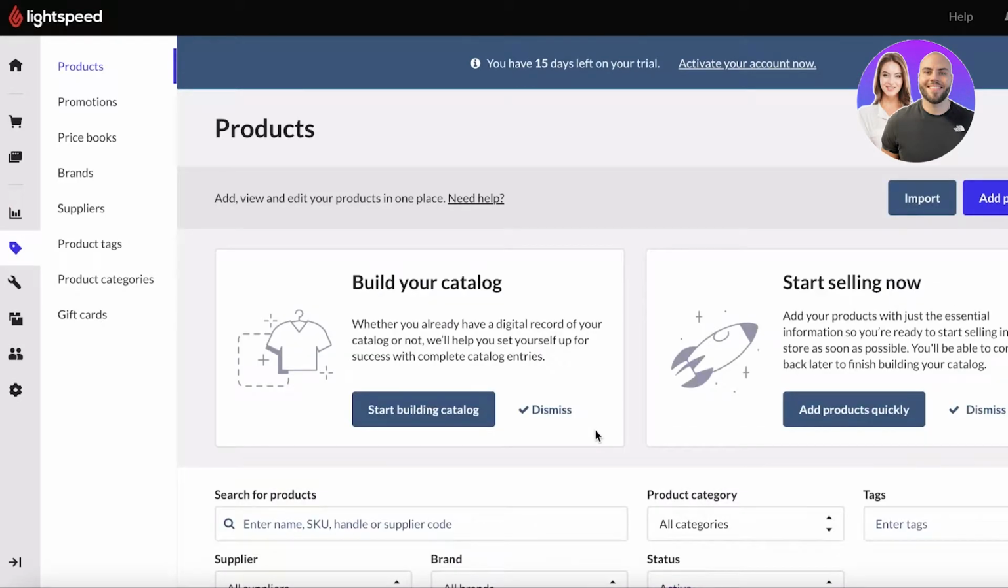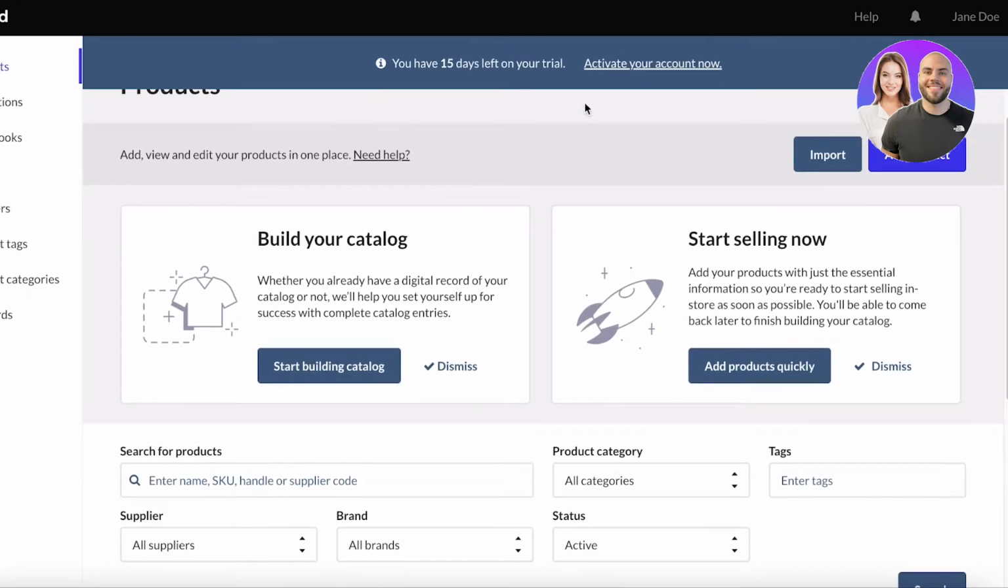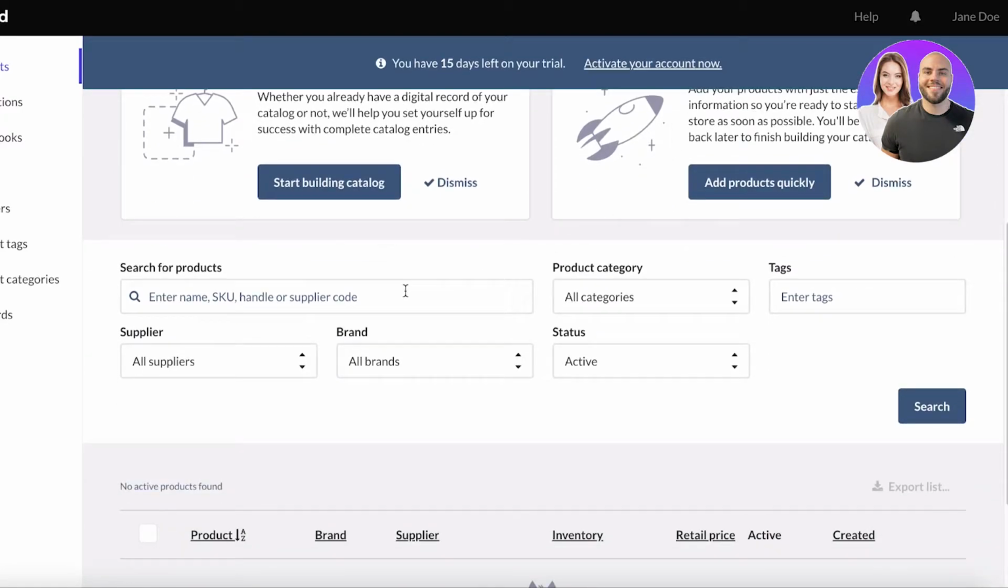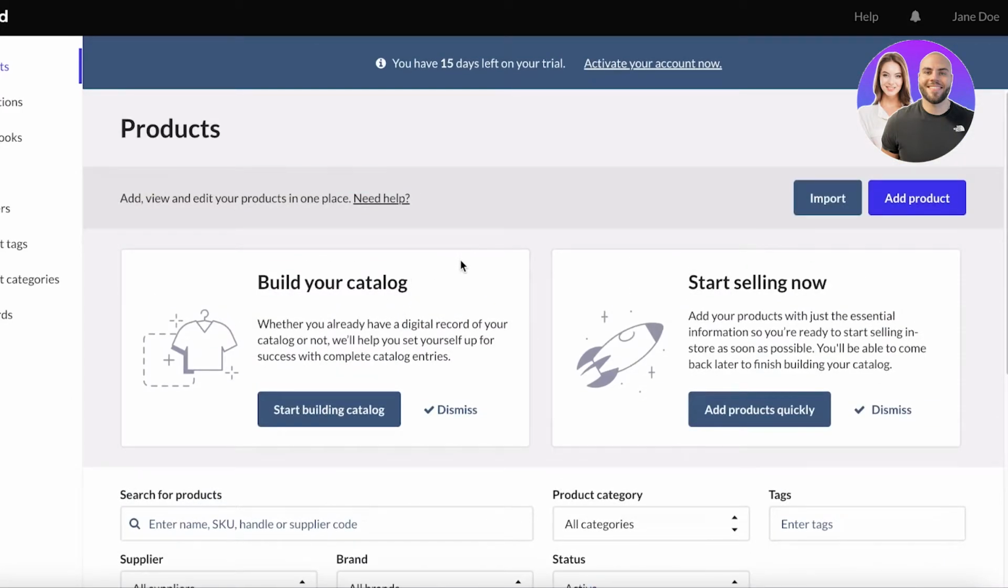So we're going to head on over to products. Now, you guys can see in the product section, you have products, you have promotions, price books, brands, suppliers, product tags, categories, and gift cards. This will enable you to categorize your product in an effective manner and make sure that all of your suppliers are listed. To add a product, simply click on add product on the top right.